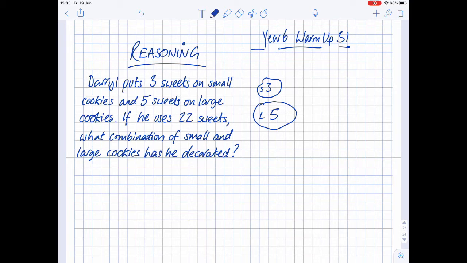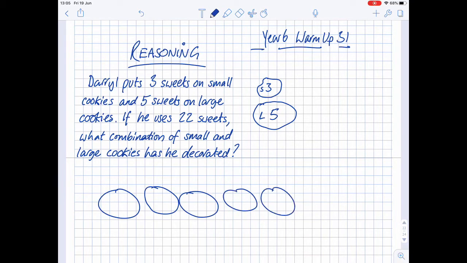I know that I can only use 22 sweets. So for instance, if I said, well, actually, I think it's just 5 large cookies, and I wrote L5 on each one. Well, how many sweets have I used? I've used 5, 10, 15, 20, 25 sweets, which is wrong. So one way of doing it would just be to draw small and large cookies, and once you hit upon that magic number 22, you know you've got the right answer.